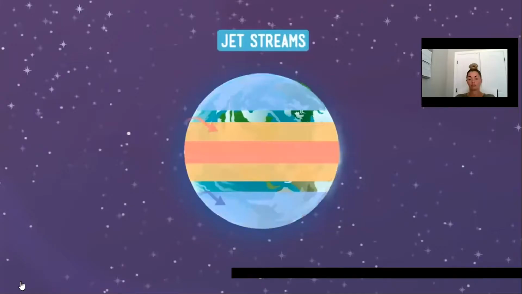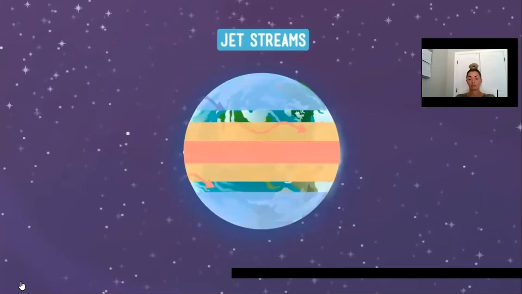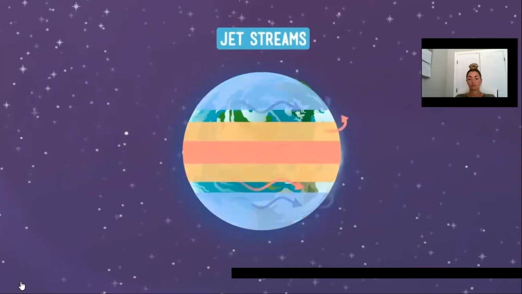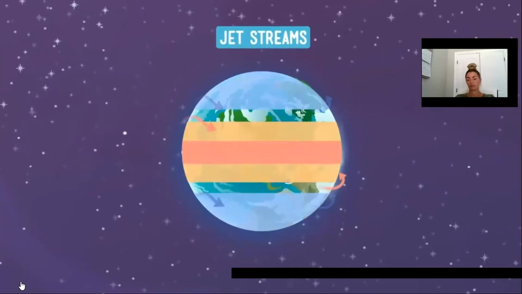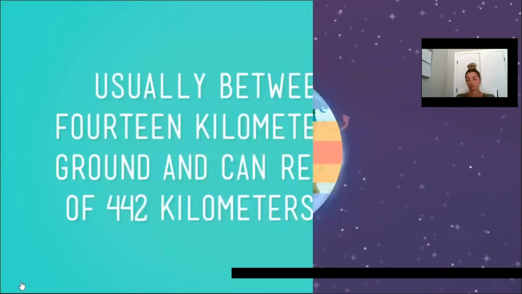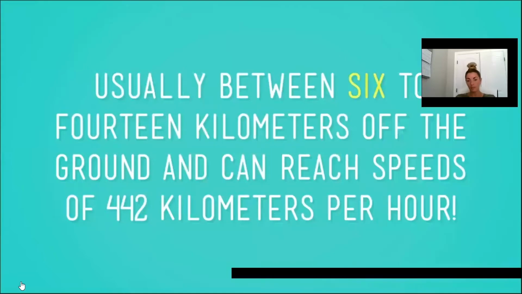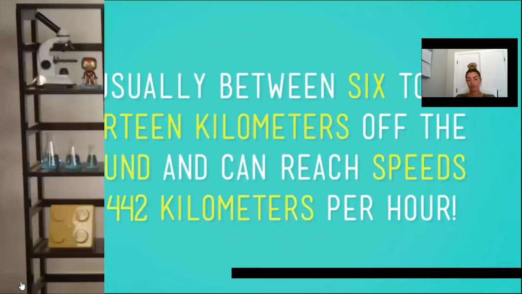Jet streams move in wiggly patterns across Earth, caused by the interaction with other high and low pressure systems, and also with seasonal changes too. These streams are usually between 6 to 14 kilometers off the ground and can reach speeds of 442 kilometers per hour. Simple enough. But of course, there's more. We know from our little trip to the beach that there are other factors here.